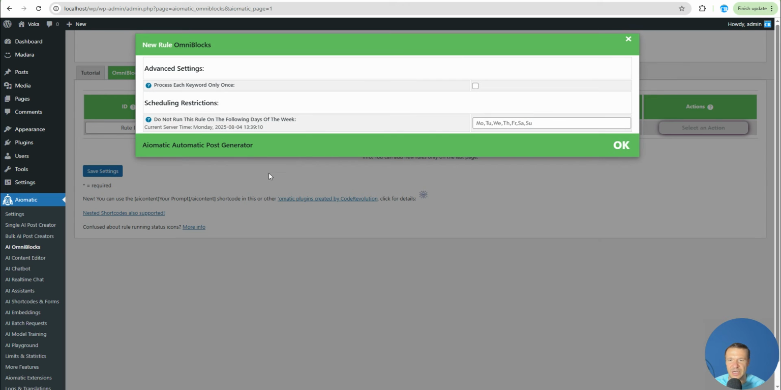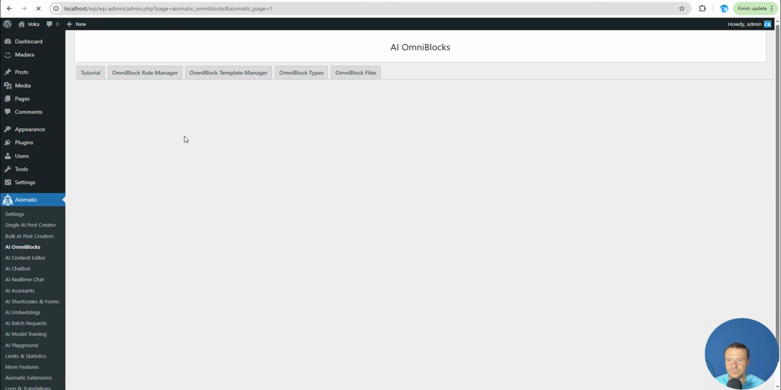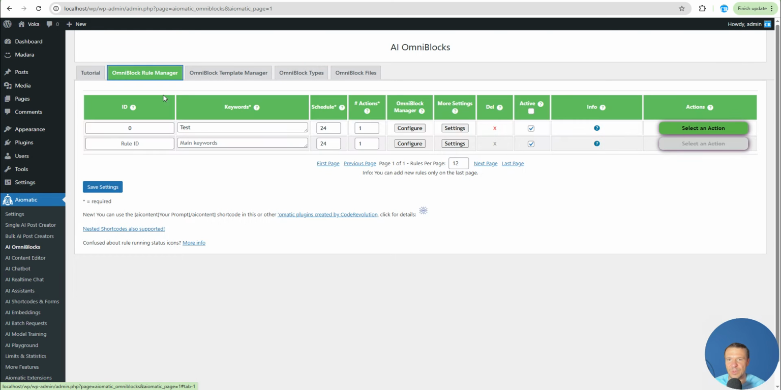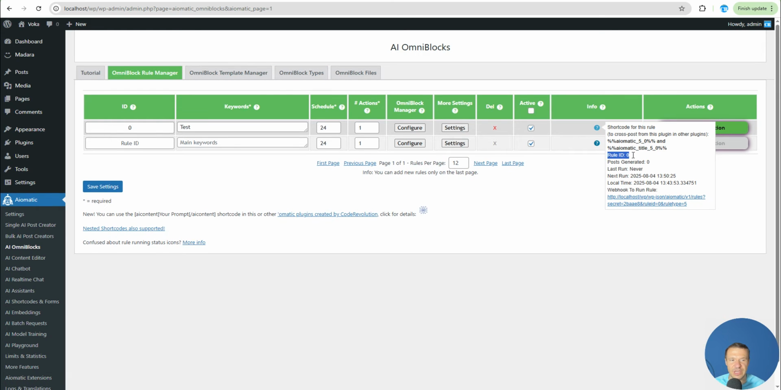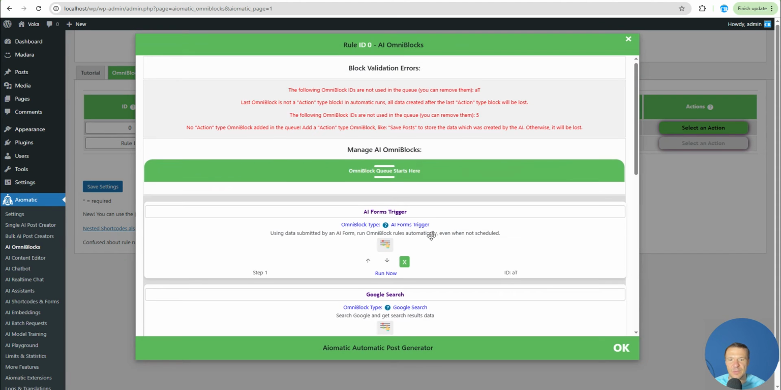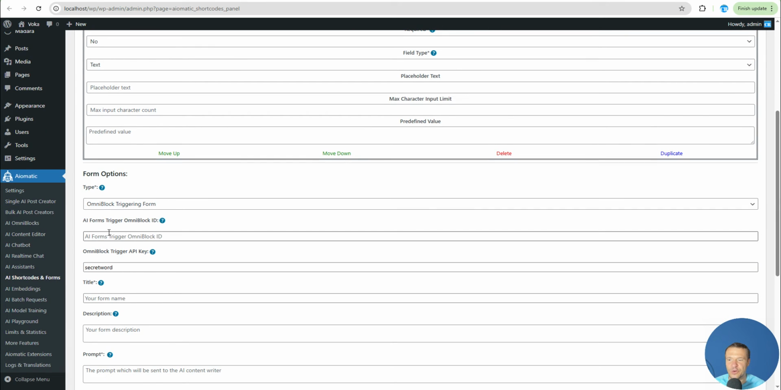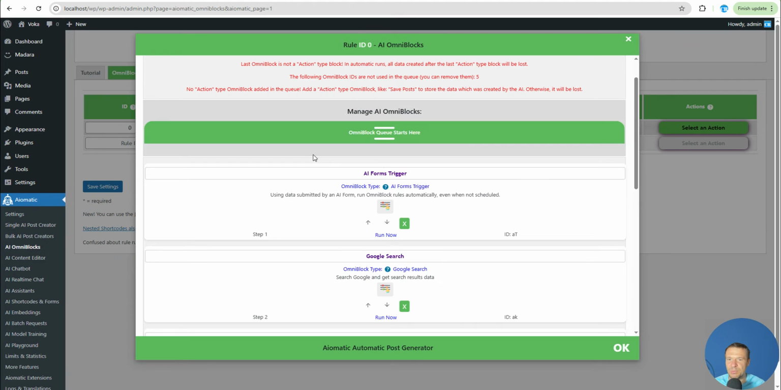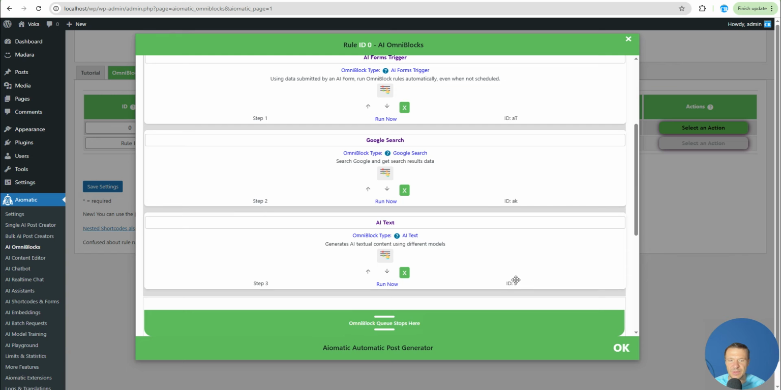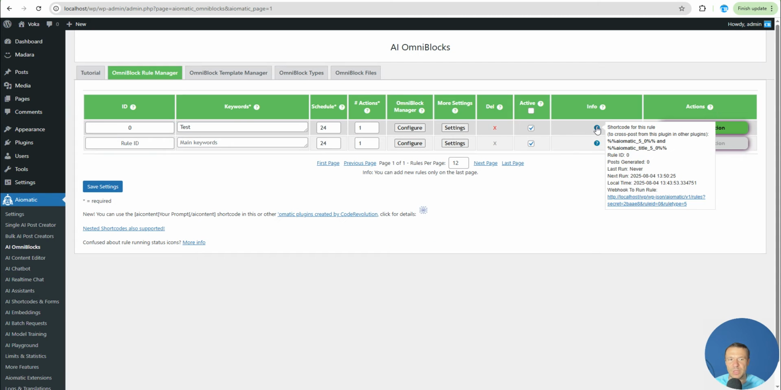Because of this, I uncheck this, save settings. And now we have here, which I can check that this is rule ID 0, and the OmniBlock trigger ID is A and uppercase T. So for this, in the AI forms trigger OmniBlock ID, I write 0 underscore A uppercase T. So be sure to enter the things in a case sensitive way, just to make sure that they work.